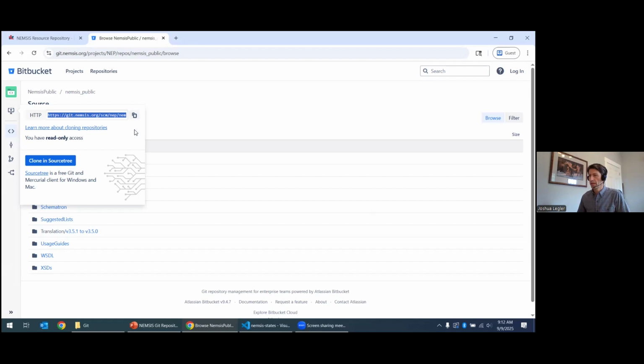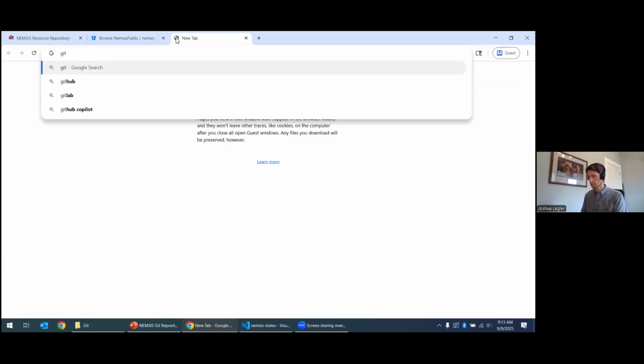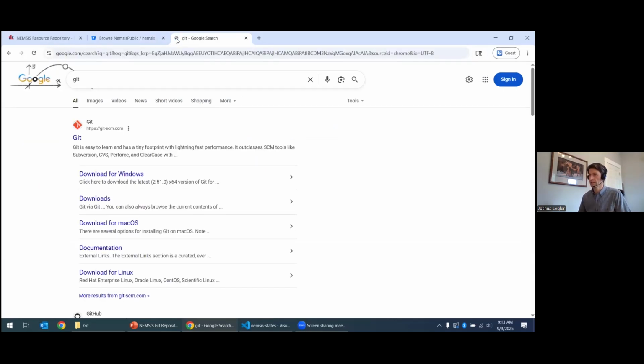Well, one way I could go is I could download SourceTree, which is the Git client that Atlassian provides, complementary to their Bitbucket product. So that's an option. There's also just the standard Git client, which I'm going to show you. So yeah, actually, let me just do Google searches. If I just search for Git, the top result will be Git.